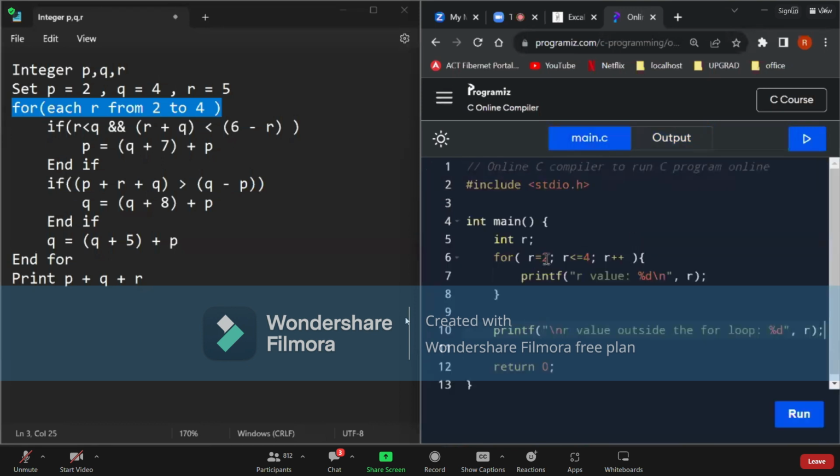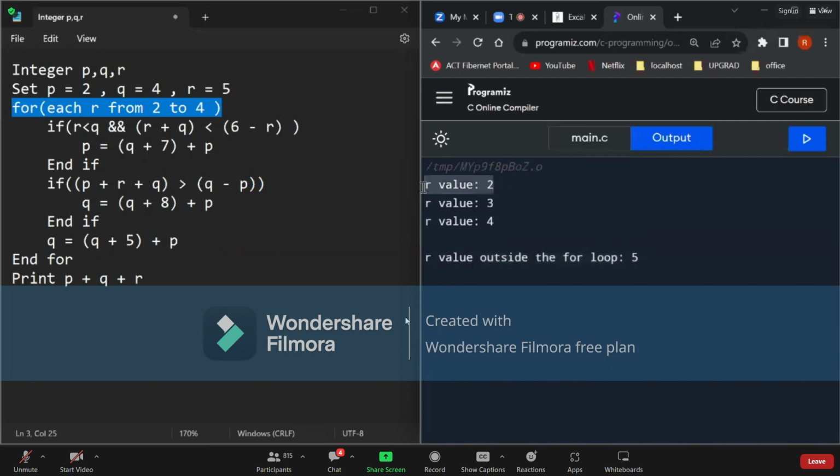Simple. Initially r equals 2. So it will check 2 less than or equal to 4. The condition is true, so it will print r value equal to 2. So the first print statement is done.